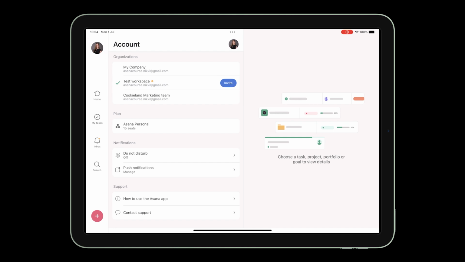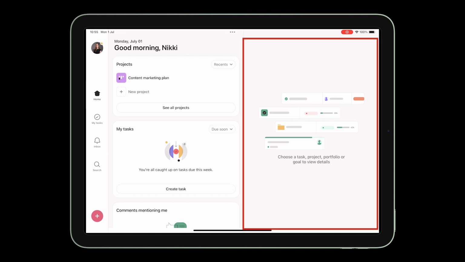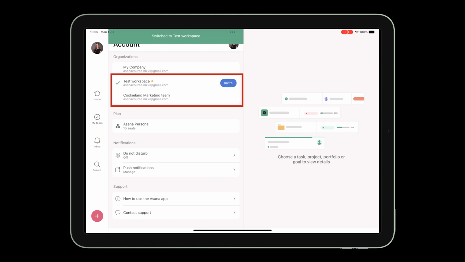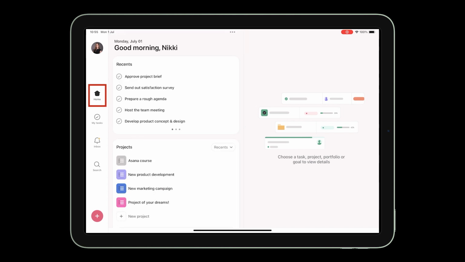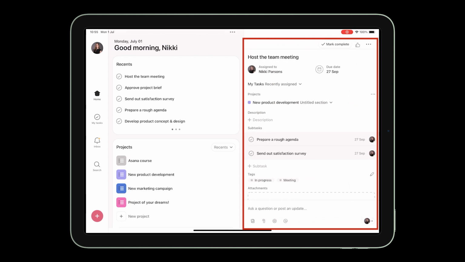Then just like usual, as if I was on the computer, I can change between different organizations. So I could go into our Cookie Land marketing team. And then if I would go to my home, again, you see there's nothing here on the right-hand side. That's just because I haven't clicked yet into a task. So I'm going to go back into my test workspace, back into my home. And again, you see nothing here on the right pane until I click on a task.